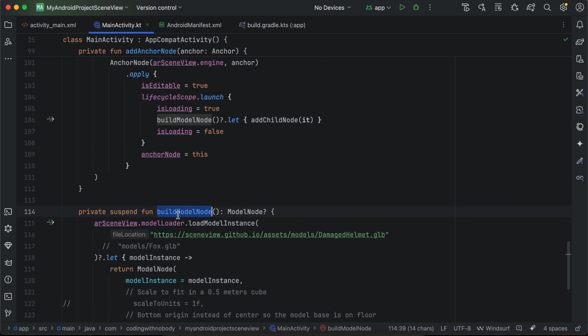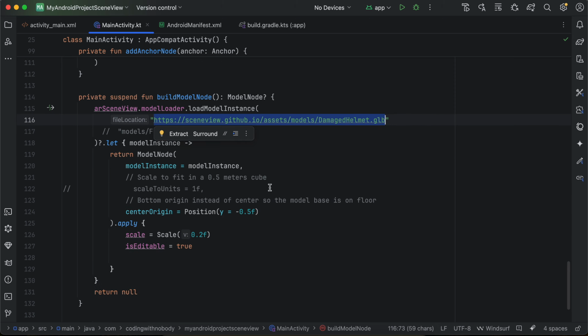Then here we have this buildModelNode. Then here we define the ARSceneView.modelLoader.loadInstance, and here you can see this is the URL which we are passing, from which our 3D model is getting placed. I'll also quickly show you, in case you are shipping the 3D model alongside your application as well. So that's why I was using this as well.